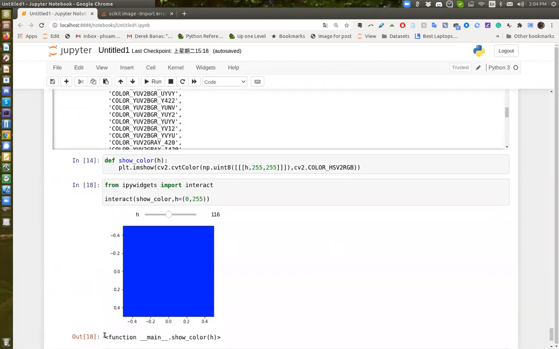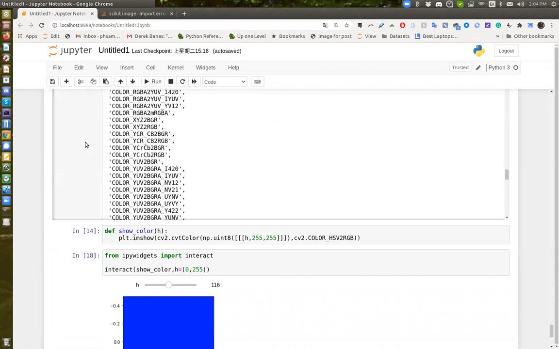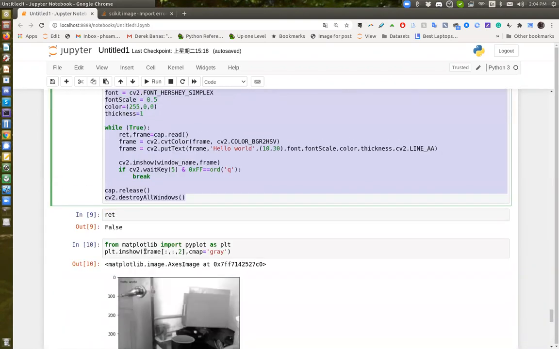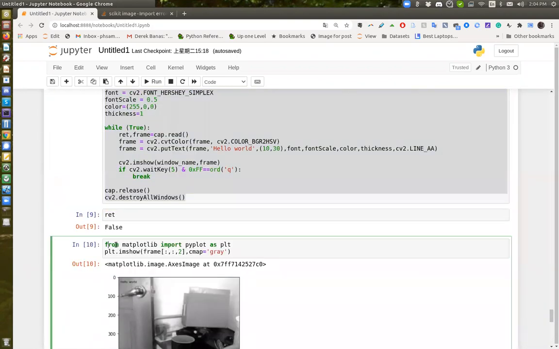PLT is not defined because you didn't import that. You should have this import command: from matplotlib import pyplot as plt.